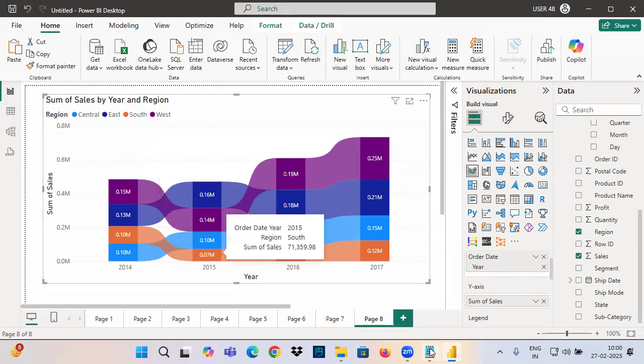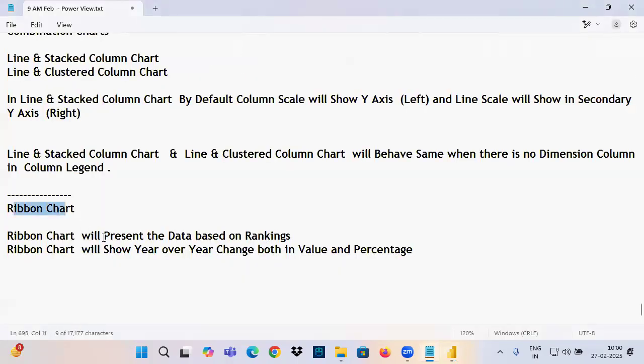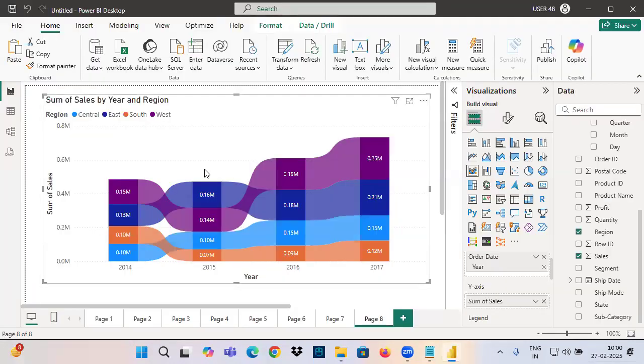Fine, guys. So this is the purpose of the ribbon chart. When they ask you, the ribbon chart will present the data based on what? Rankings. The ribbon chart will show what? Year-over-year change, both in value and percentage. These are the two things we can see in the ribbon chart.